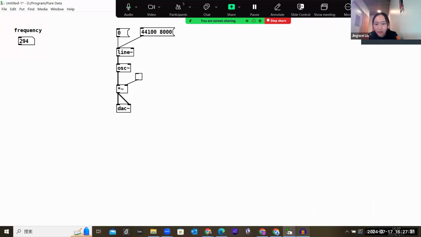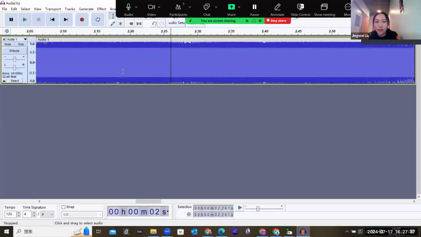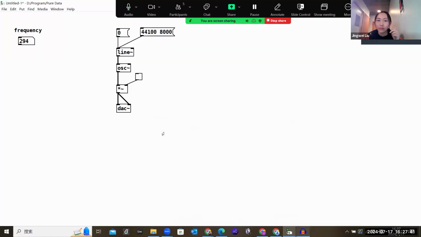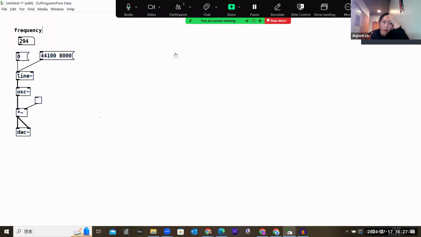What else? So we just talked about beating, right? We did beating in Audacity already, just adding two sinusoids together. We can also do this easily in PD. How to do this? We know this is a cosine oscillator. We just use Control D to duplicate this twice.